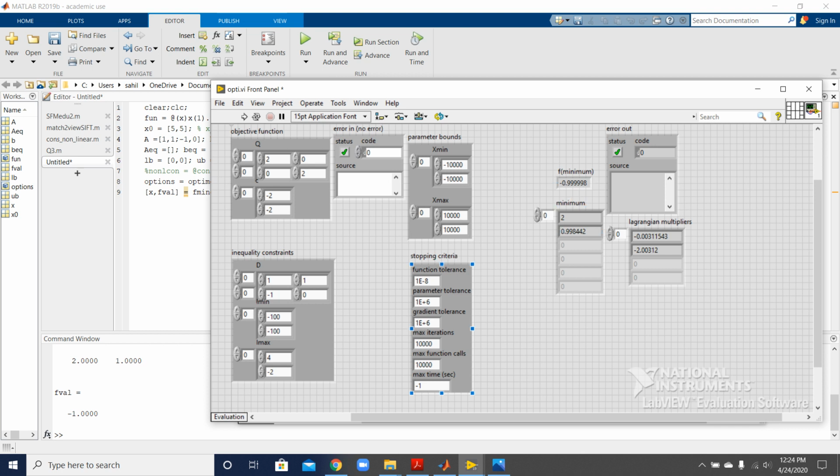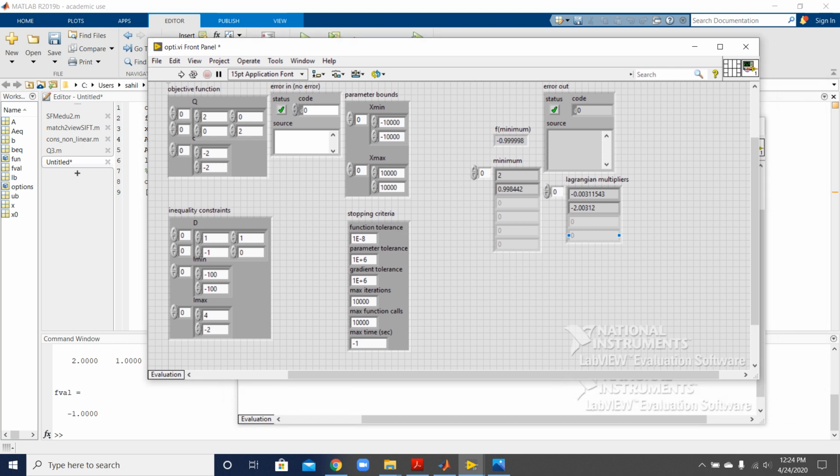These are my stopping criteria. So you can set different stopping criteria, like how small you want the gradient to be and all those things. These are my Lagrange multipliers at the stopping criteria. So this is 0 and -2. So it shows that one constraint is active at the minimization point. And this was all for the optimization toolbox.